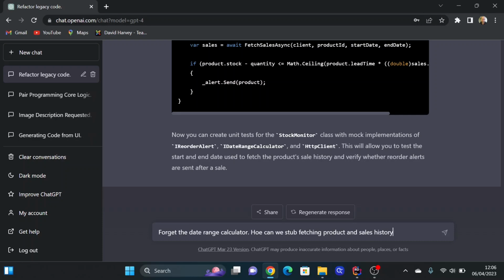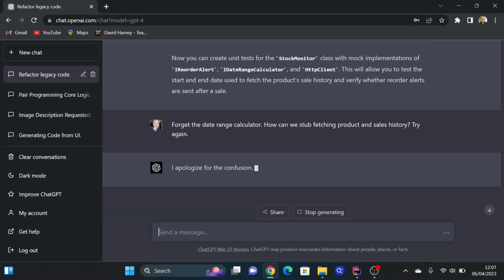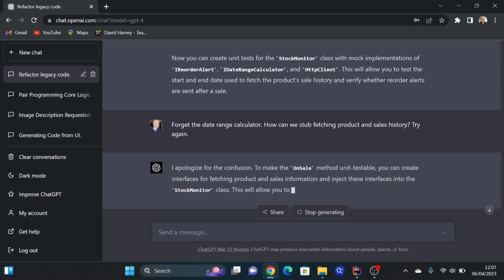Forget the date range. How can we stub fetching product and sales? Try again. We are going to run out of interactions. So it's become obsessed with making the date range calculations swappable by dependency injection, but not fetching from these external endpoints.